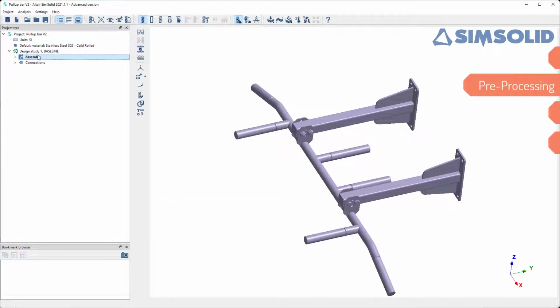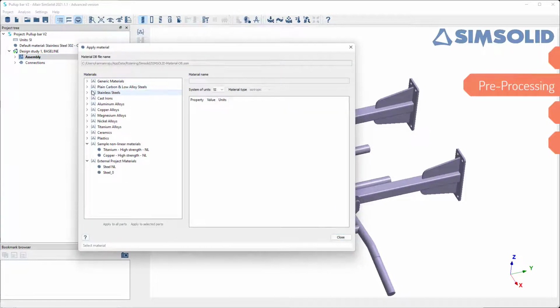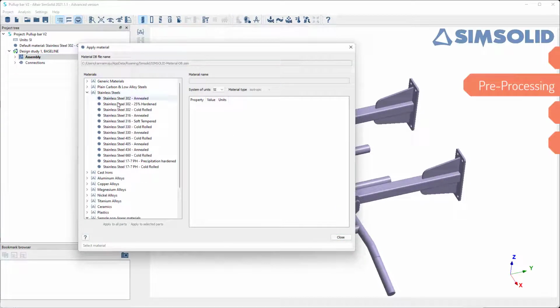To assign a material to the components, let's select the assembly from the project tree and click on Apply Material from the Workbench toolbar. We can select 302 cold rolled stainless steel and apply for the entire assembly.